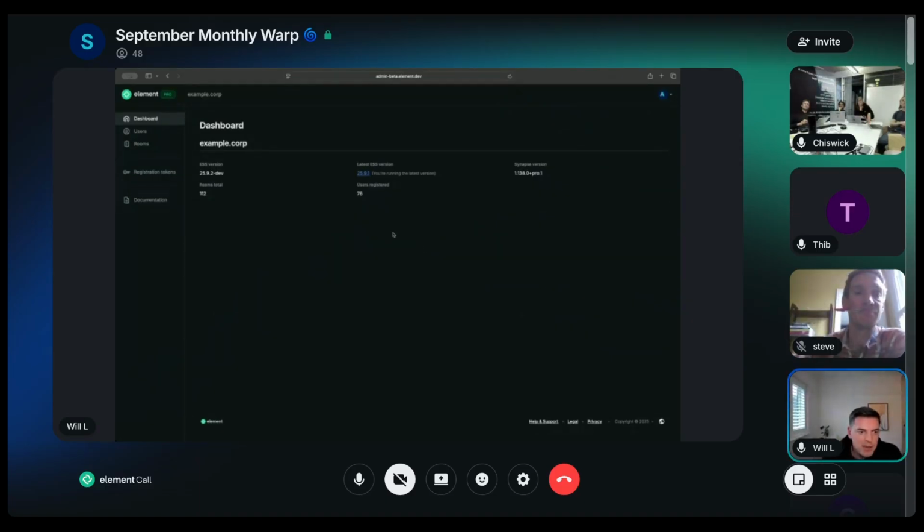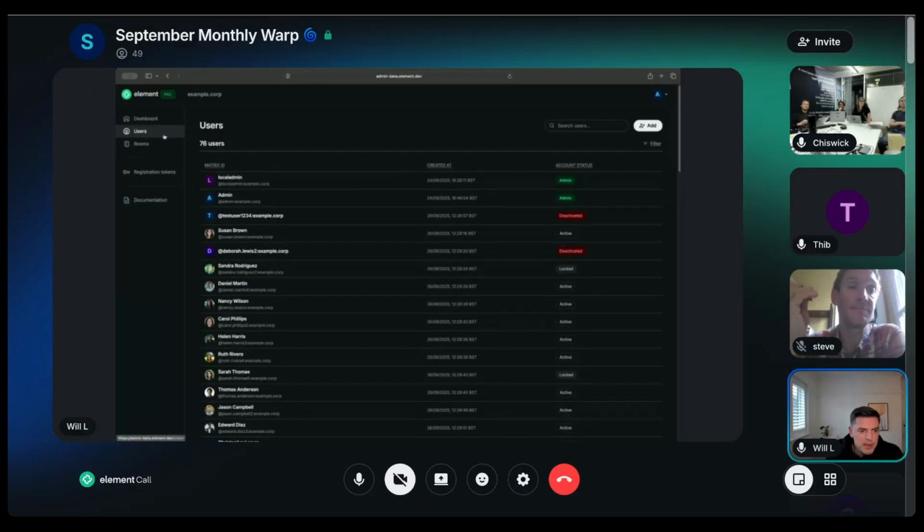This is the Element Admin dashboard. So you can see the server name up here, Element Corp. Because this is on ESS Pro, we've got a bit more extra information here. So I can see what ESS version I'm on and the latest ESS version with a link to the release notes, which is pretty cool if you're a server admin. You can see the Synapse version, and you can see the total number of rooms and total number of users. So if I click into the users page, you can see a whole bunch of users, obviously.